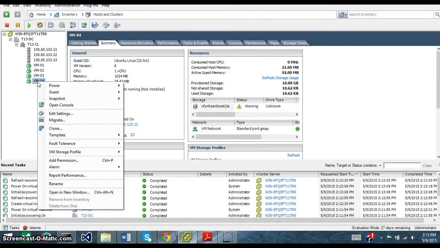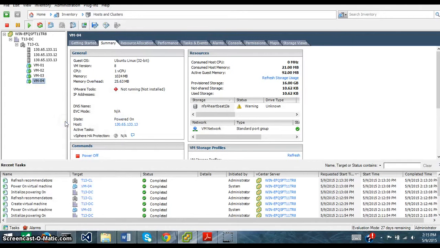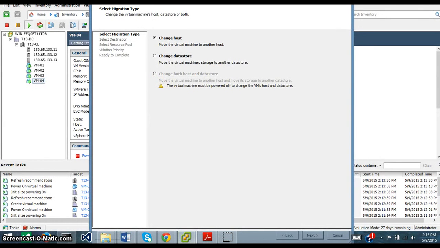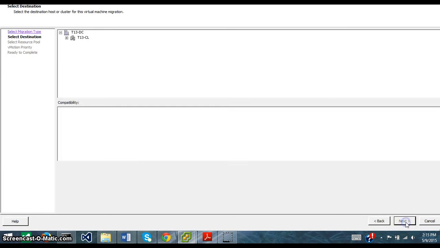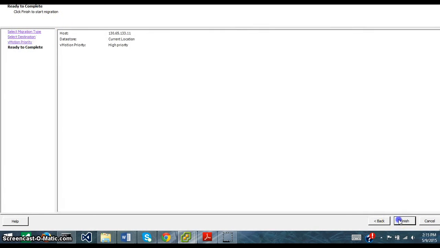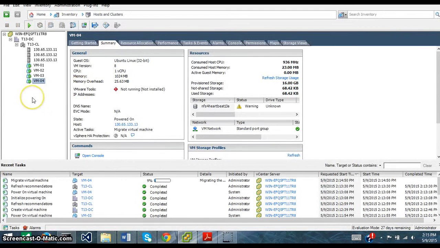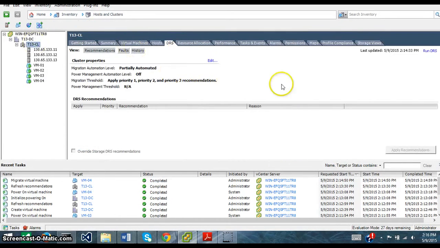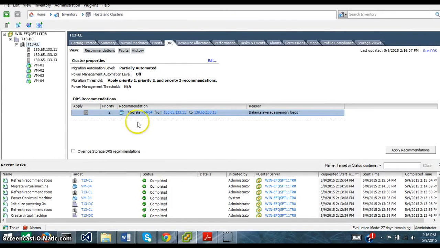So now we will move our VM4 to host 1. So now you can see the VM is migrated to 11. Now again we'll go to the DRS tab and run the DRS. So now here it's asking for DRS recommendations. Here we will apply the recommendations.